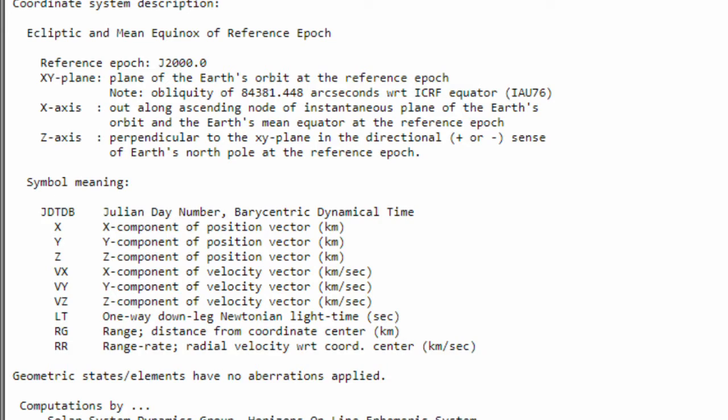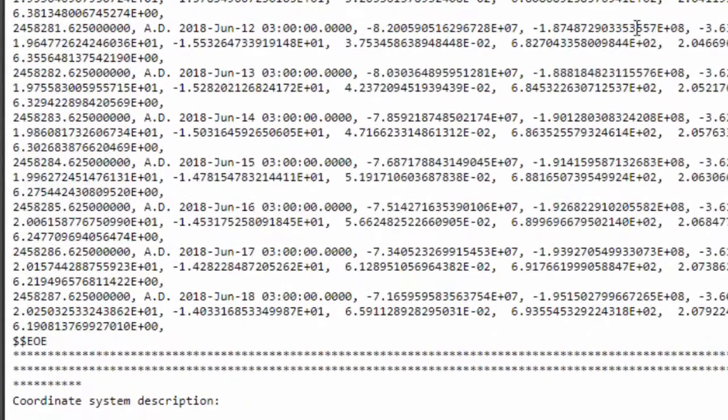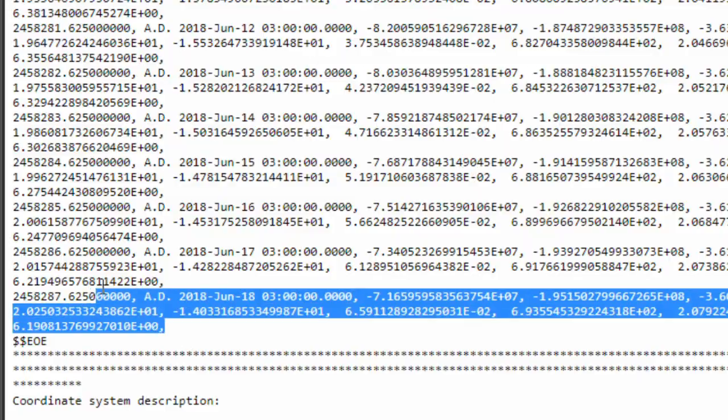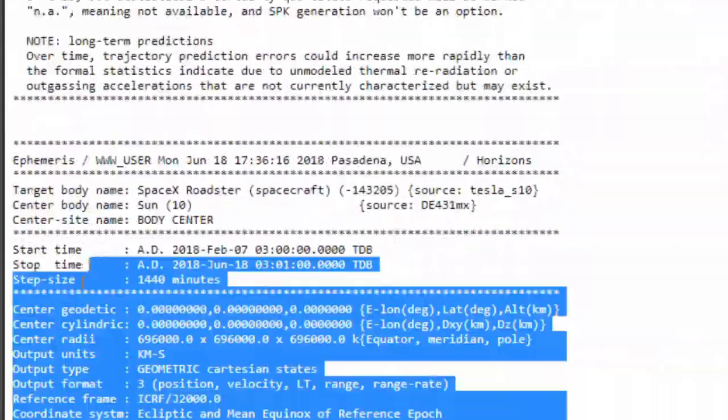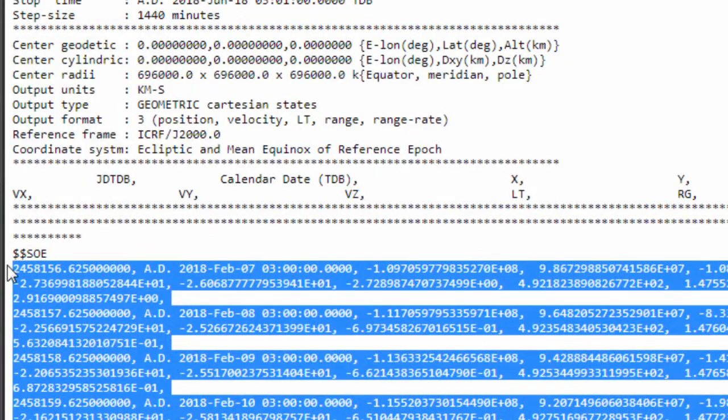So now what we need to do is scroll back up here, and we're going to start just above EOE, so that's going to be end of ephemerides, and then we're going to select this stuff, and we're going to keep on scrolling up, up to right below SOE, start of ephemerides, and then we'll hit Control C, and now we're going to switch over to Notepad.